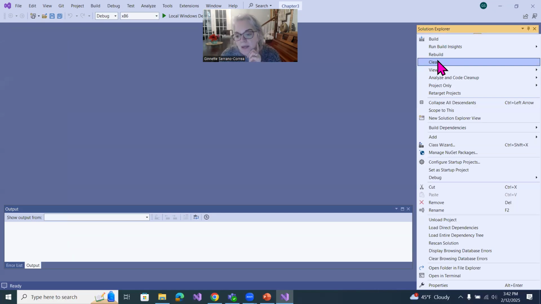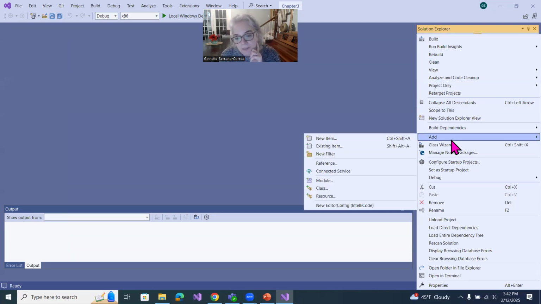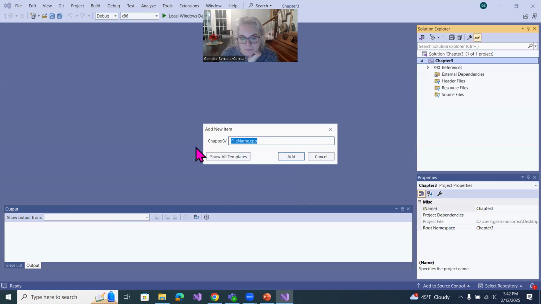So here, I have 2 choices. I can add a new item or I can add an existing item, either way. If I add a new item, it's going to be blank and this is going to be the source file. It's going to put it in the folder that you just created, like mine was called chapter 3. If you click on an existing item and your existing item, let's say, is on the desktop or somewhere else, then that existing item will stay there on the desktop. So later you'll have to move it to your folder. So I'll go ahead and add a new item.